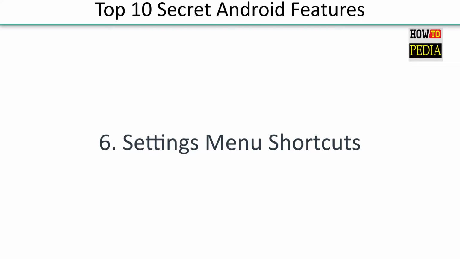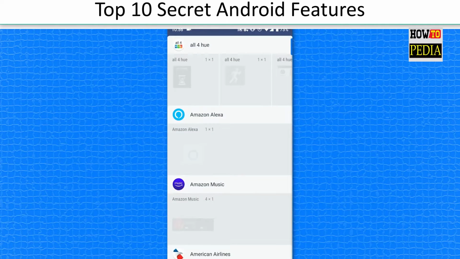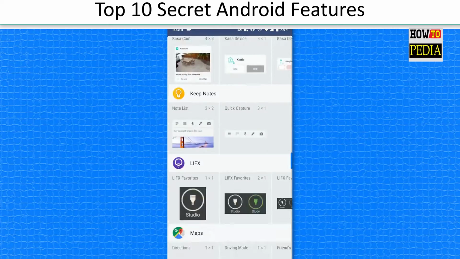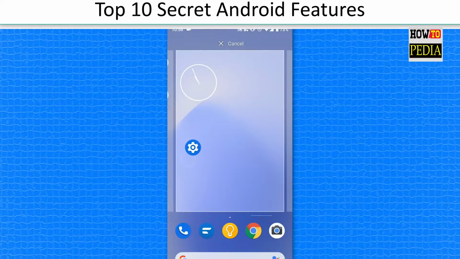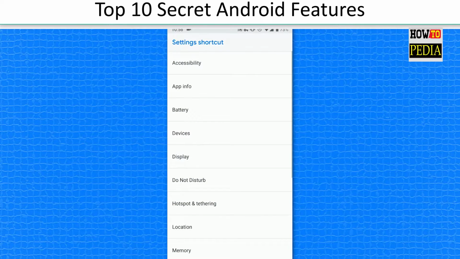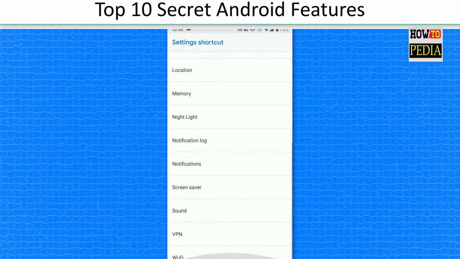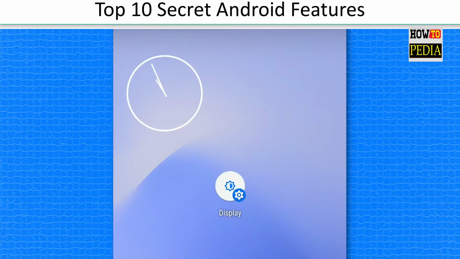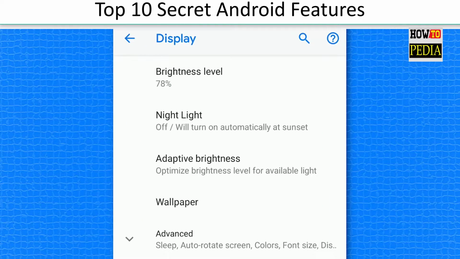All right, number 6, this one's a little bit more common, but if you've never tried it before, you might not know about it, and that is that you can actually put shortcuts to specific settings pages right on your home screen without having to go into the settings every time and finding that menu. To do that, you just create a new widget, however you do that, depending on your version of Android, and then go to the settings widget, drag it onto the home screen, and when you do that, it will give you an option of what actual setting menu you want to add. So you can choose from basically any of them, like battery, display, app info, and when you click on that on the home screen, it'll take you directly to that specific part of the settings.